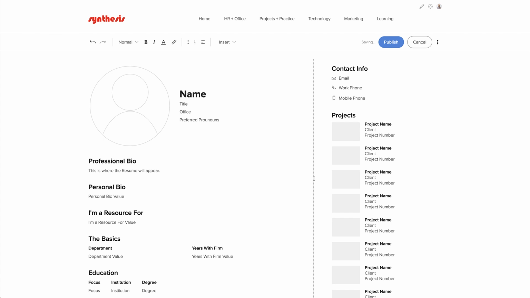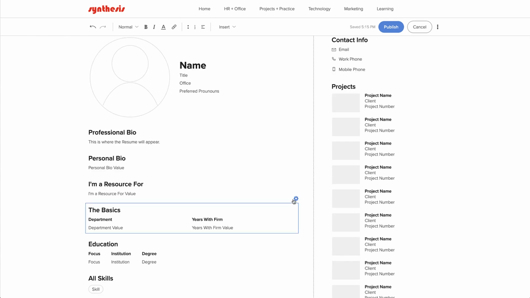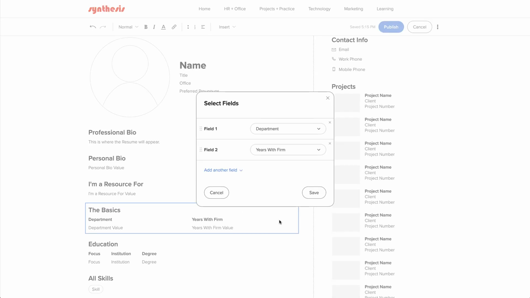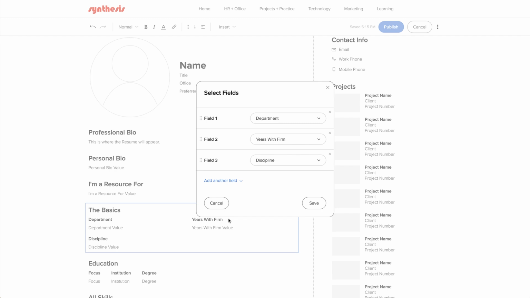Now I want to add our discipline field into the Basics multi-field block. I'll click the Basic block's settings cog and select Change Fields Displayed. I'll click on Add Another Field and select Discipline. And then I'll drag that field into the second slot and click Save.